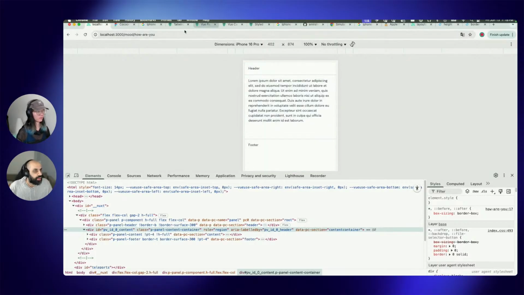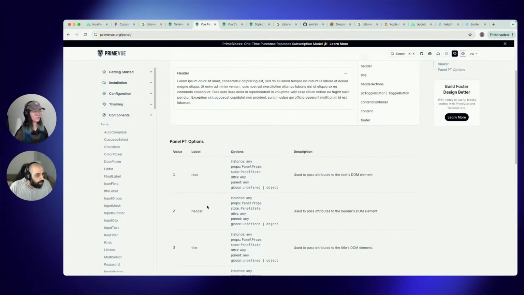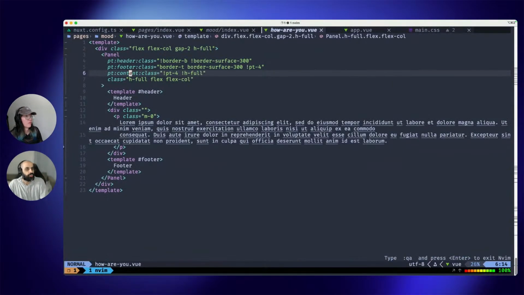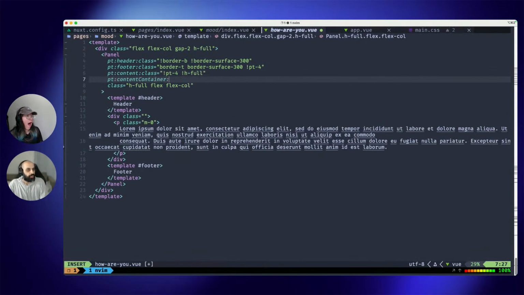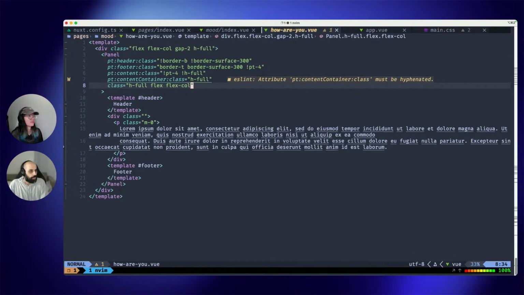And so how do I style that? There's a content container thing here, which is a pass-through option. So I should be able to PT content container my way here, class equals H full. And I'll start by, again, must be hyphenated. Okay, so hyphenated.